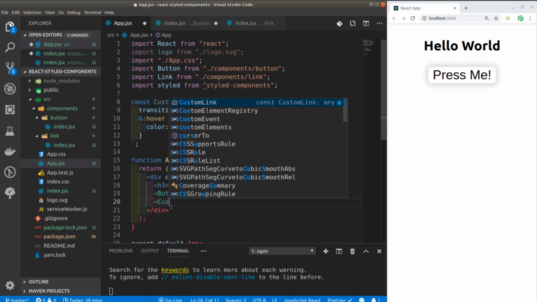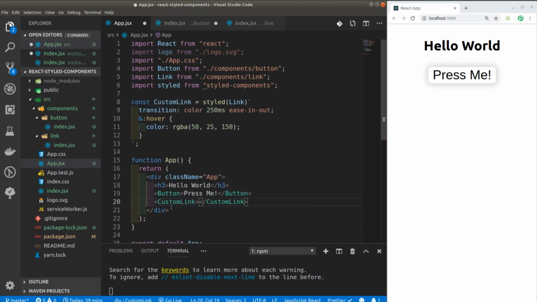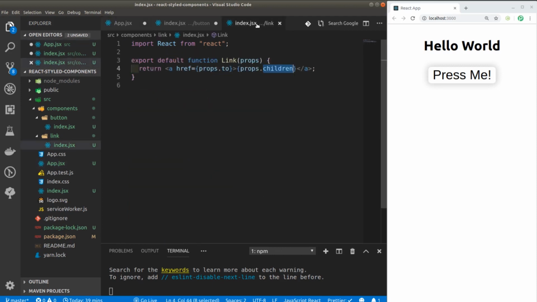So I'm going to do CustomLink, and I don't know, something like link to, or a normal link. But this one won't work, specifically because if you take a look at the link in here, what we've got is the props, and for the props we're just passing the props to the href link, and we're passing children. But styled-components requires one more prop to be passed to the component you want to have custom styles applied to it. You need to pass in the className to it, otherwise it won't work.